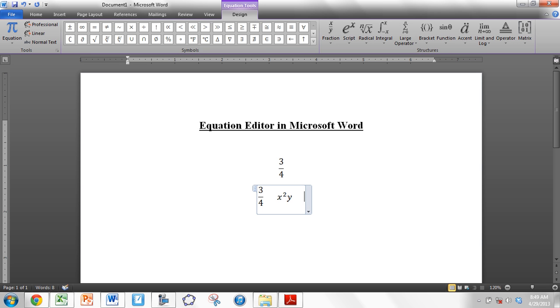You don't want to use the superscript option. You want to use the spacebar option. You would press x caret 2, and then when you hit the space bar, it automatically makes it a superscript. Then what it also does is it automatically brings you out of the superscript. When you press y, it automatically knows that you're outside of the power.